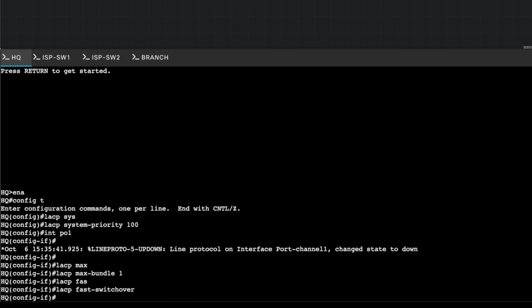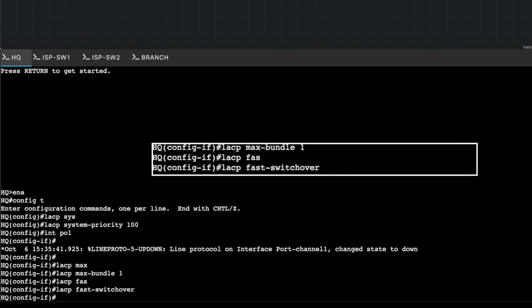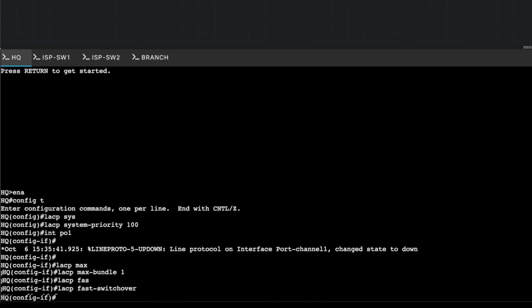Alright, so let me explain to you the LACP max bundle. I set it to one because I just want one interface inside the bundle to be able to forward traffic, and that forces the secondary link to be in hot standby. And the LACP fast switchover maintains the interface PO1 active instead of going down and having to renegotiate the channel with the remaining links.